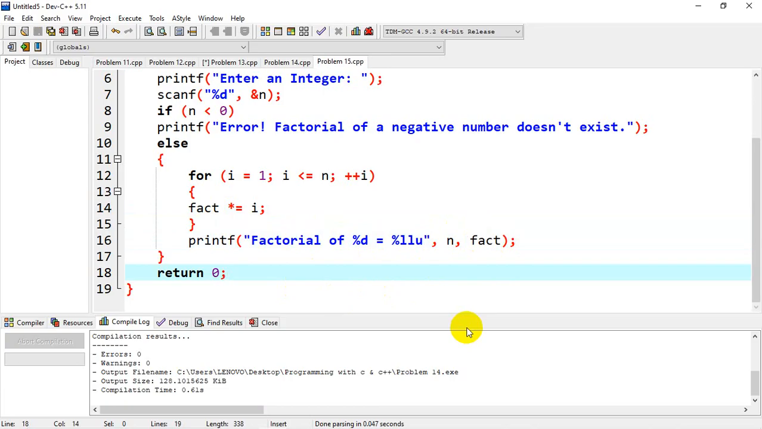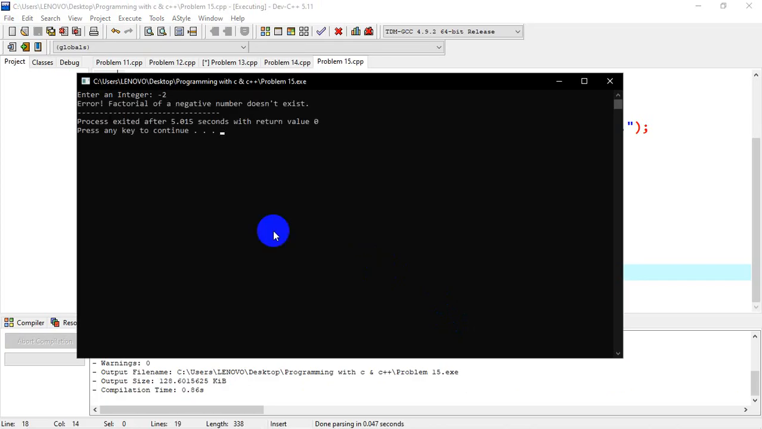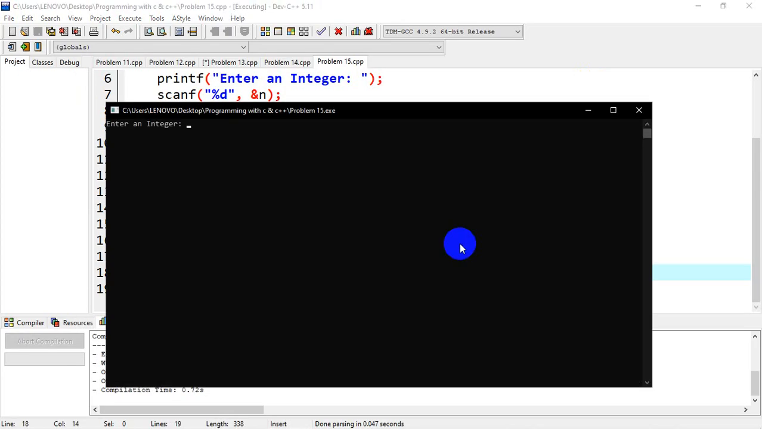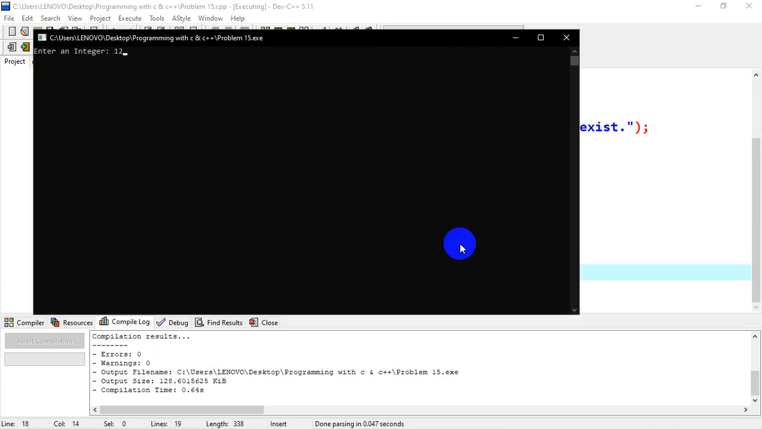Save it, already you have saved, and press F11. There is no error and no warning. Please enter the integer. I am entering -2, so it shows an error: factorial of negative number doesn't exist. This is how. Again F11, I am keeping 5, so it will show 5 factorial is 120. If you enter 12, press F11, it says 12 factorial is this much. Can you see here? You can't get factorial more than 19.